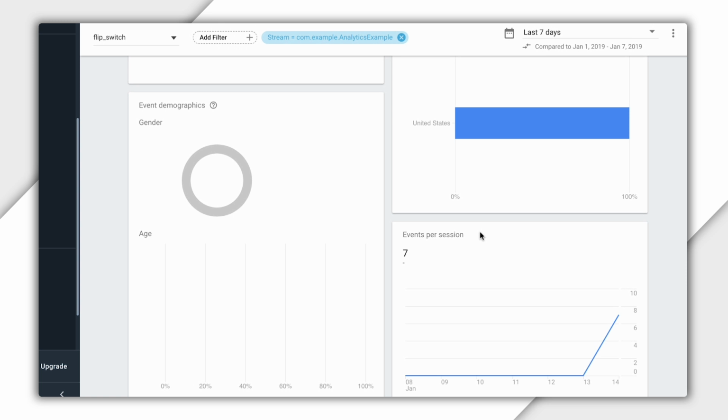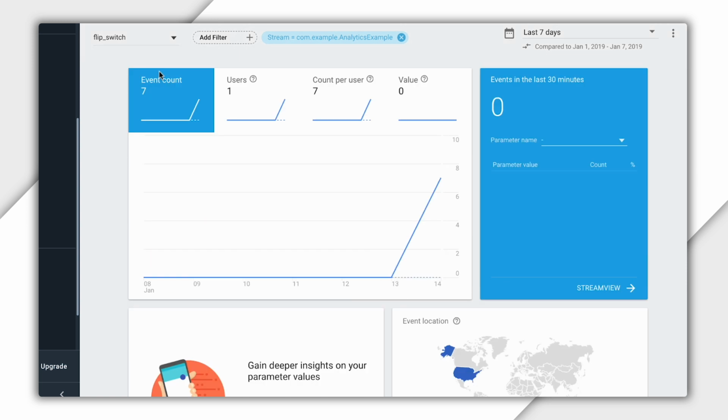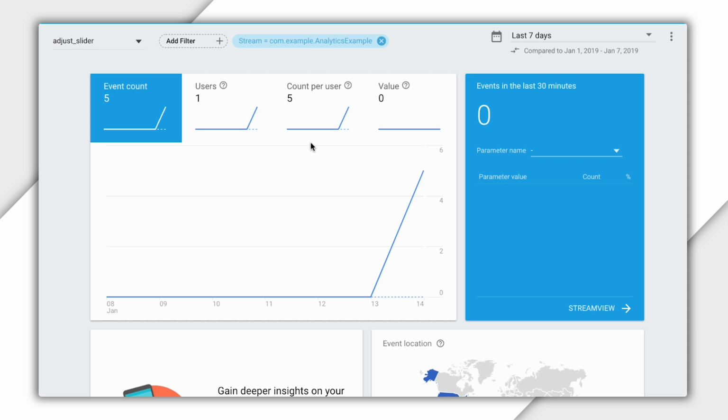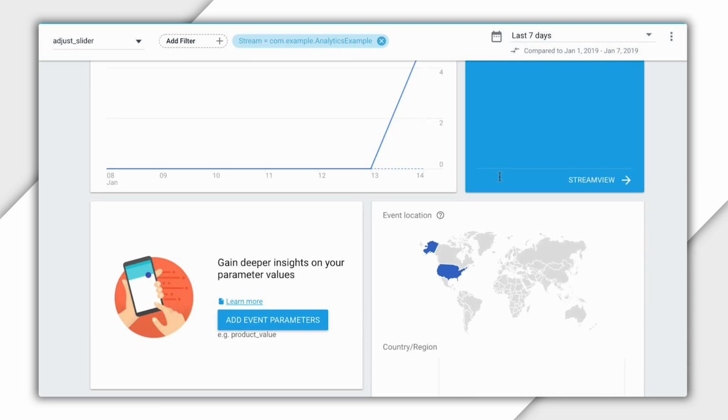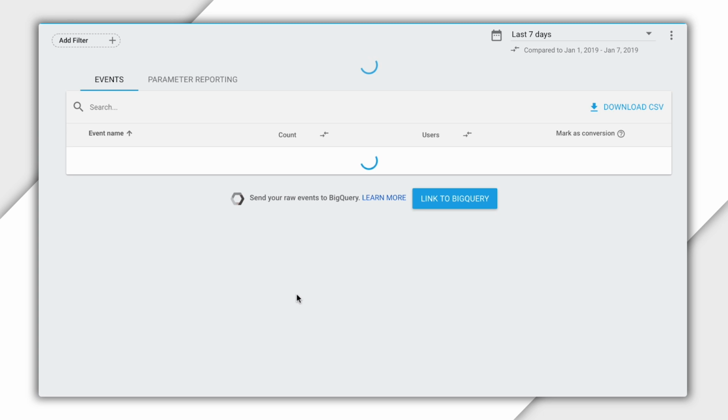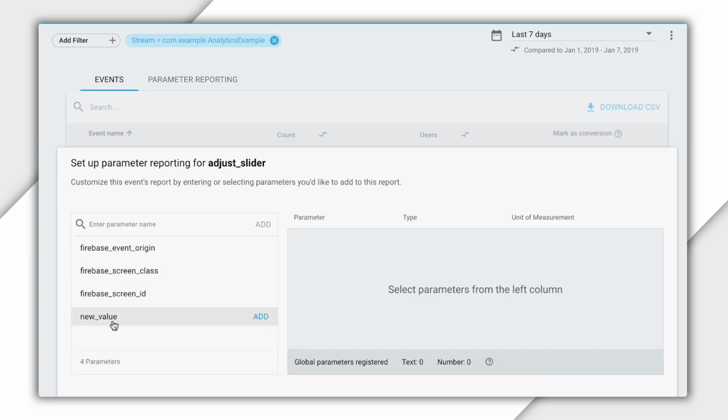But now let's jump into my adjust slider event. Now you might recall that with that event, I was passing down a new value parameter, but that doesn't seem to be showing up anywhere in this report. That's because if I want to see event parameter reports here in the console, I need to tell Firebase about them. Now I can do that pretty easily by clicking this big old Add Event Parameters button here, and it's listing some parameters that have already been recorded with this event. And right over here is my new value parameter, so let's pick that.